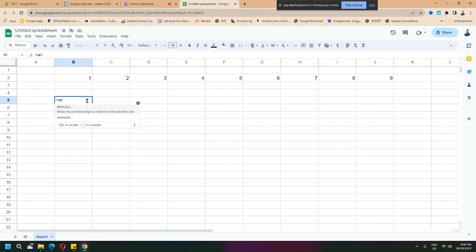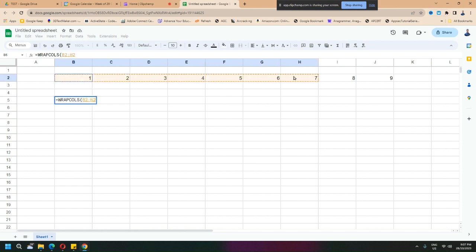So it is the WRAPCOLS function. It wraps the provided range by column of a specific size. So basically, this is the wrap cols. You can see this. And what am I going to wrap? I'm going to wrap this, and to, let's say, 3. Okay, and I'll close this.